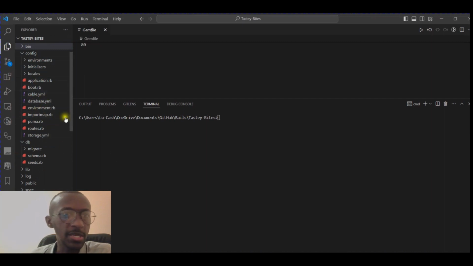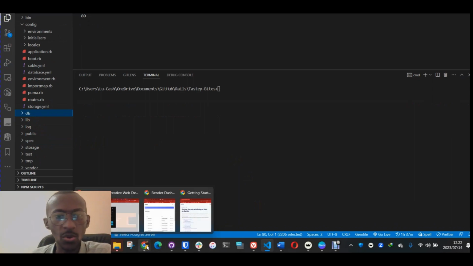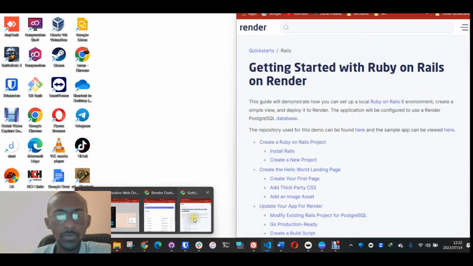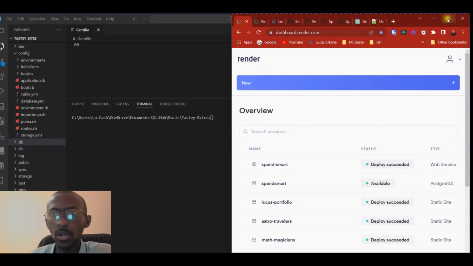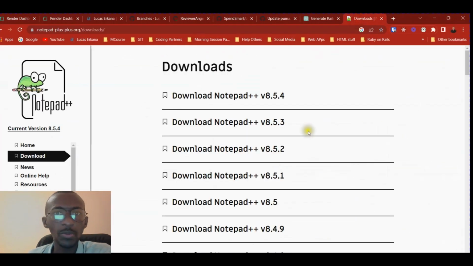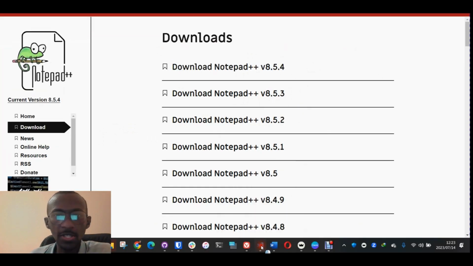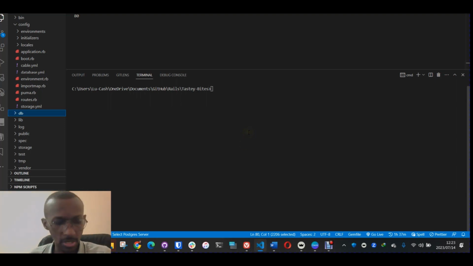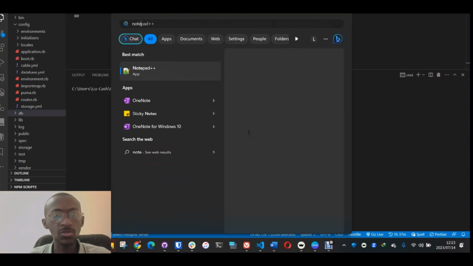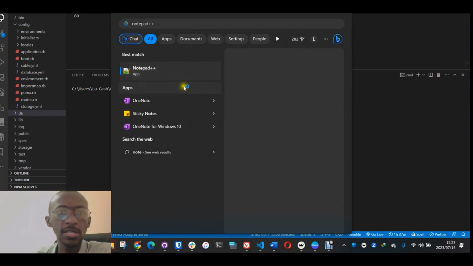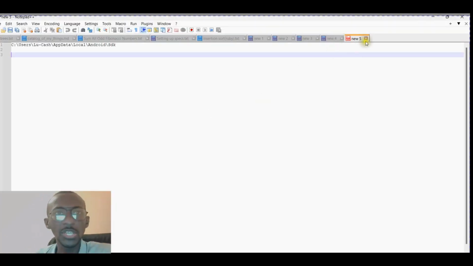If those items are missing, the first thing that you need to do is install Notepad++. This is just for this video. It can be any editor that you prefer, but for this video I'm going to use Notepad++. I already have it installed, and you can see Notepad++ is installed on my machine.